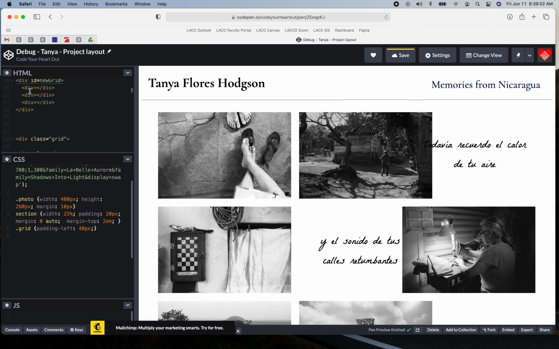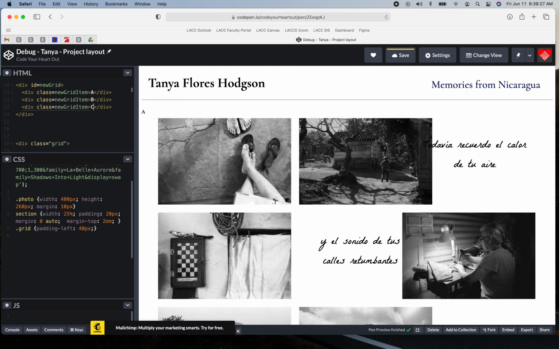Just 3 for now. And I'm going to give this a class of new grid item. I'm doing this mainly for this demonstration, so I can call things new grid or new grid item, and you'll know what I'm talking about. So I've got these 3 items here. I'll just put something in it for now. A, B, C.